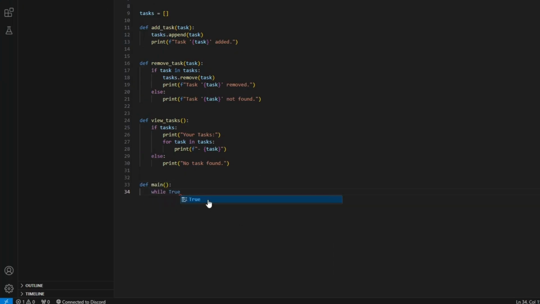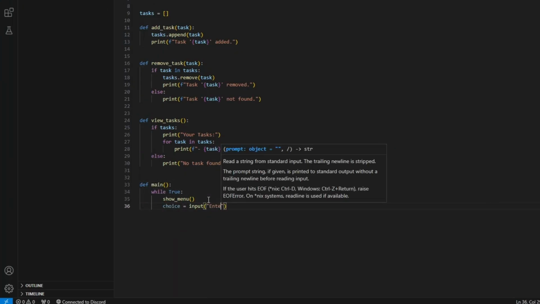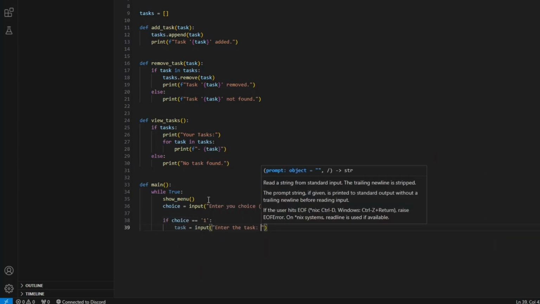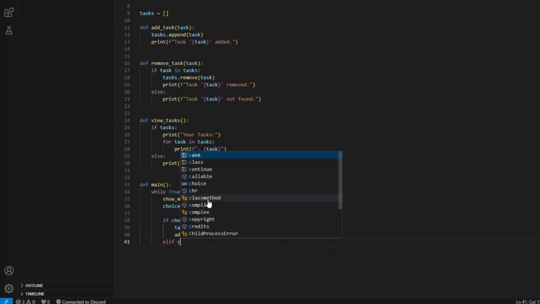Now we'll create the main loop that keeps the program running. The main function of the program runs in an infinite loop that keeps asking the user for input, allowing them to choose different options repeatedly.